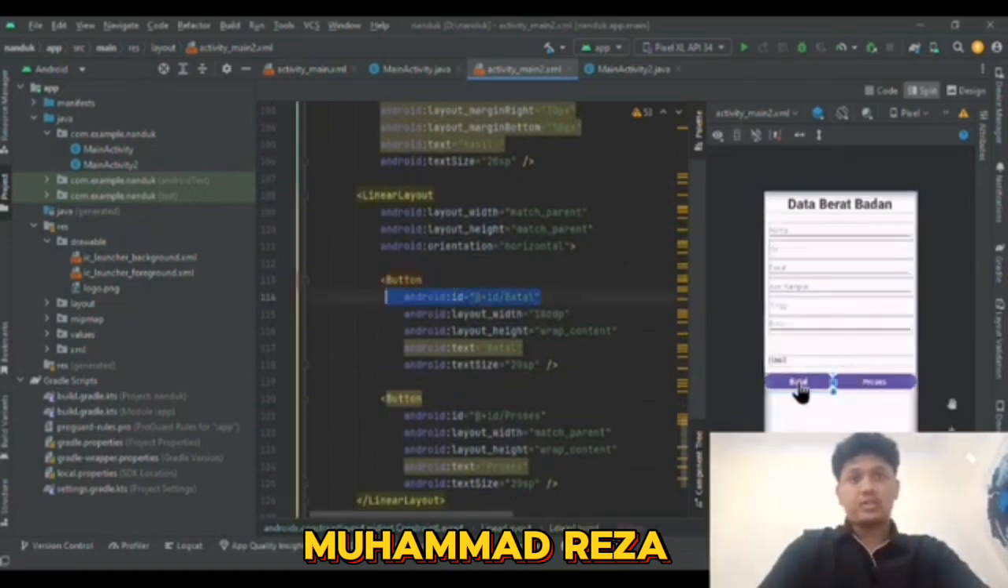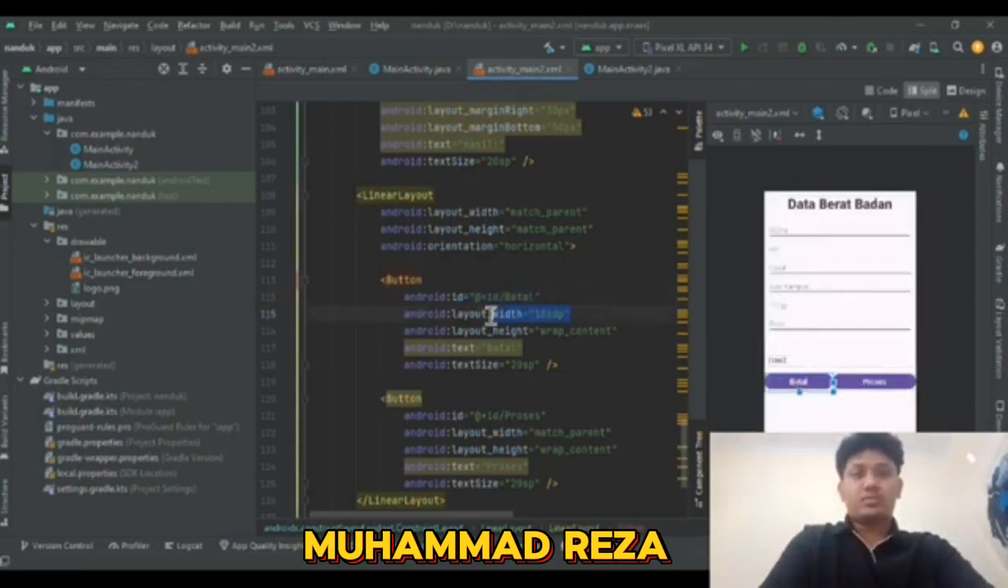Next, following is the button coding. Android ID provides a unique ID so that it can be identified in Java code. Android layout width 126 dp sets the width of the button. Android layout height wrap content sets the height of the button to match the height of the content it contains.